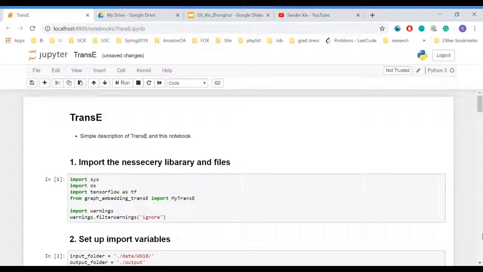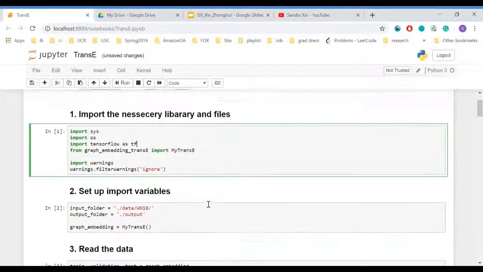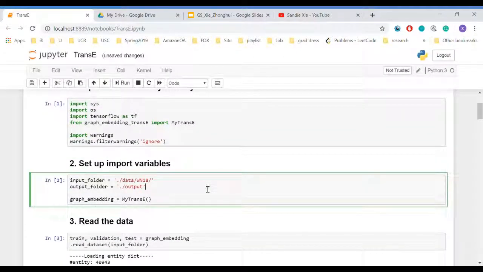Now let's look at a demo. Here's a Jupyter notebook for my TransE refactorization. First, we need to import the necessary libraries. They are TensorFlow and my refactored TransE class. Then we will set up the input and output folder. In this example, we will run one of our benchmark datasets, WordNet 18, and initialize the TransE model.